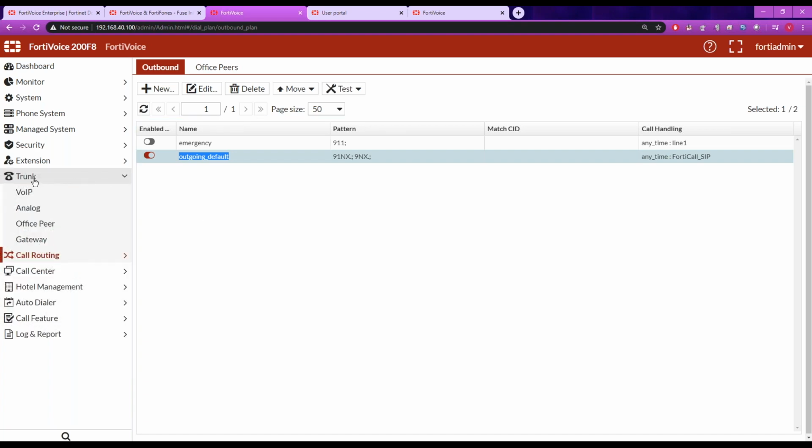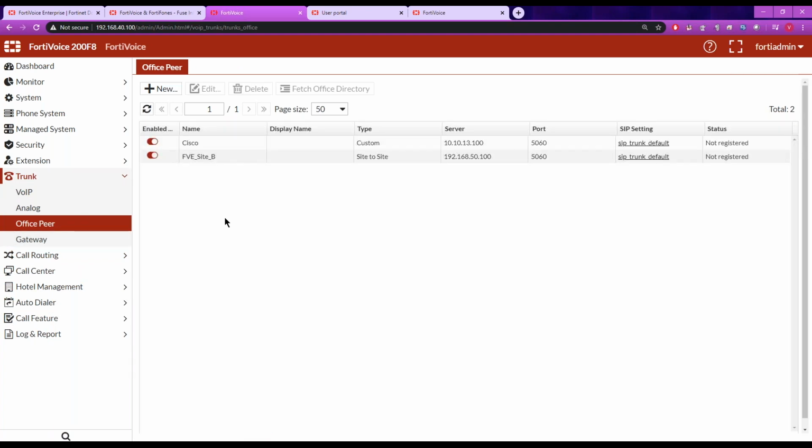Other features that are also available are office peers. The office peer feature is useful if we were looking at a FortiVoice distributed deployment where different locations have a FortiVoice system; we can link those systems together with an office peer profile. The office peer is basically just a SIP trunk where we can link those devices to share directory listings of each of those sites and support global extension dialing.